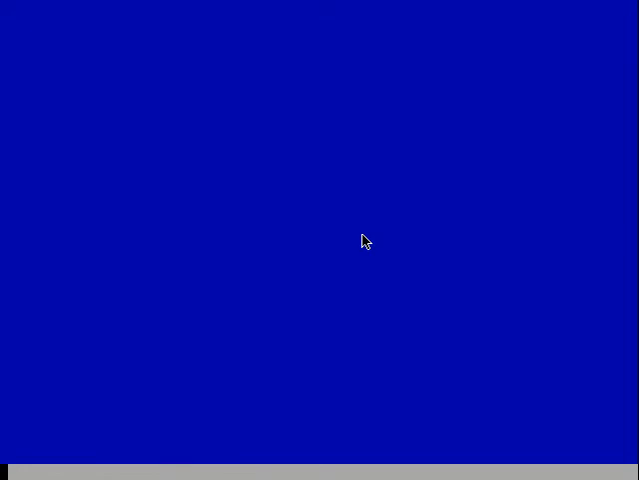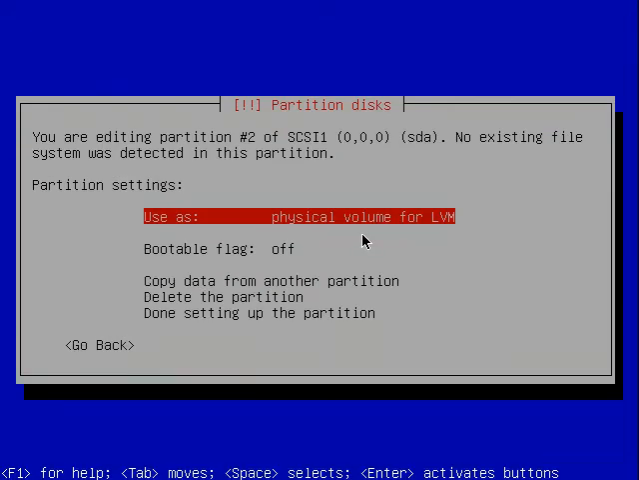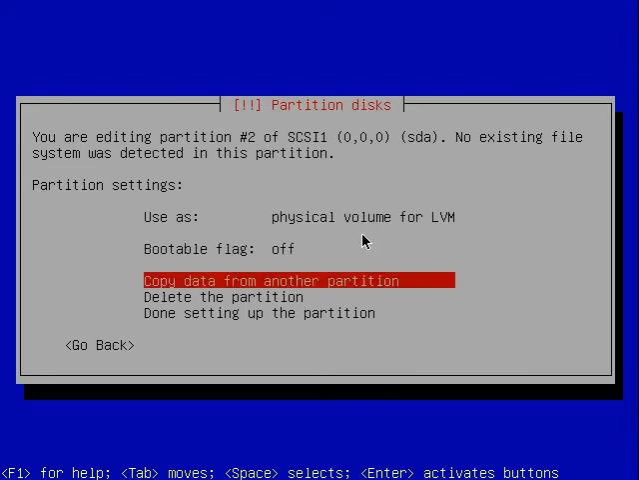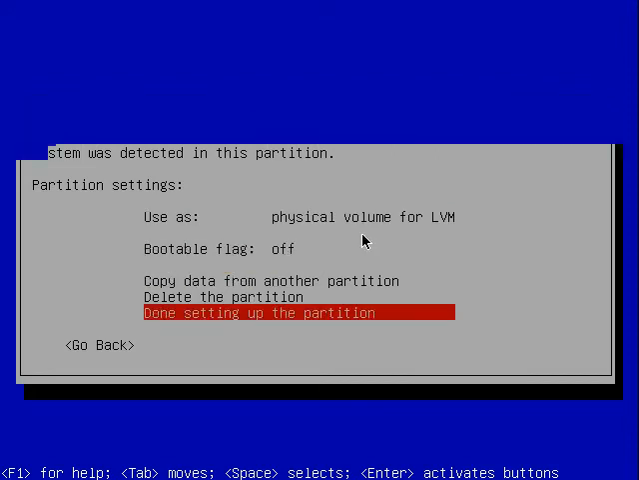And then we'll press the enter key. And everything is good at this point. Physical volume for LVM. And then we'll go ahead and say done setting up the partition.